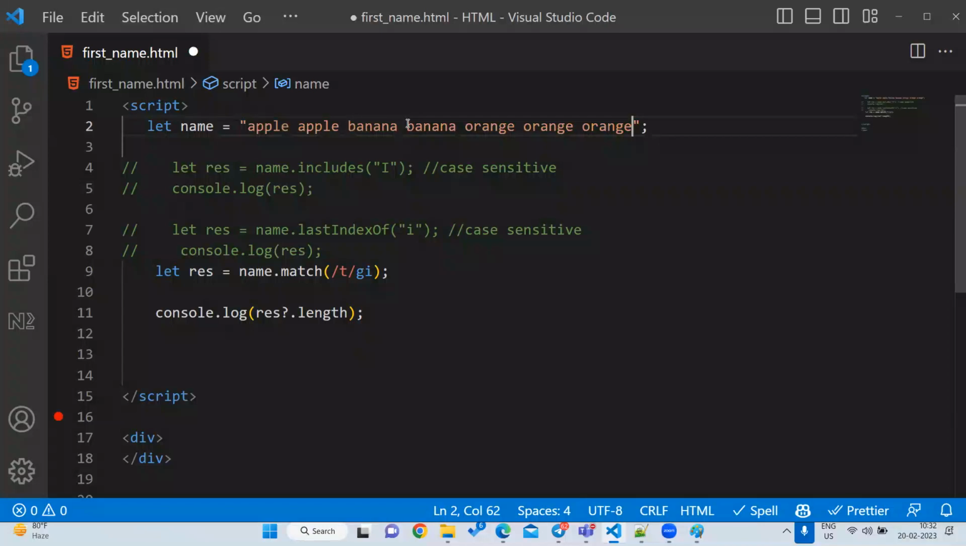Now tell me which method you can use. Match method or includes method? Match method only. The includes method will return only whether it is available or not. It will not tell how many times it is available. Now what is our question? How many times is it available?